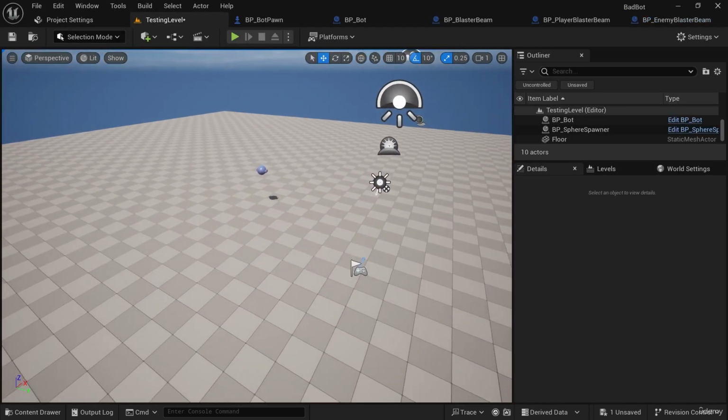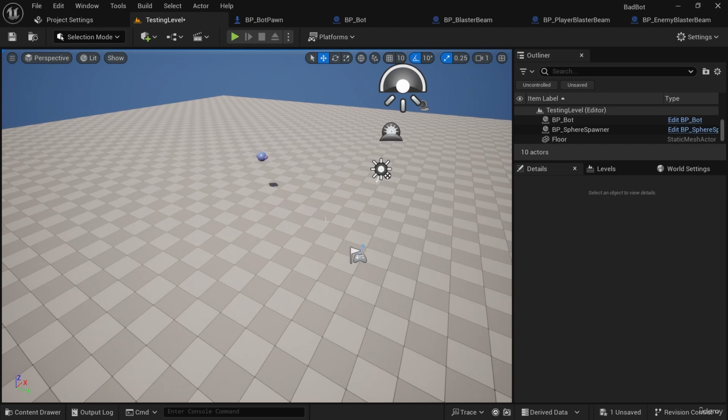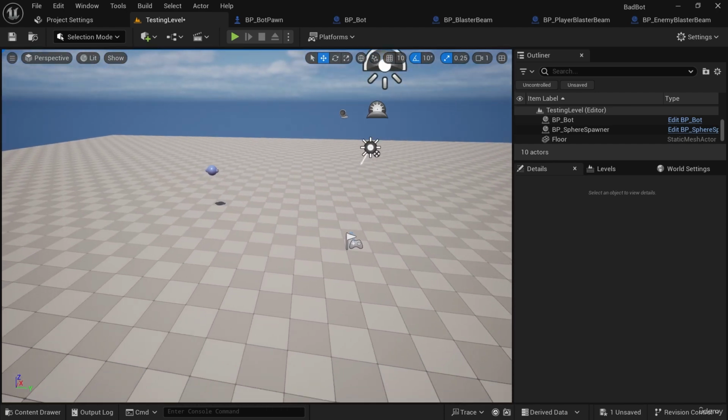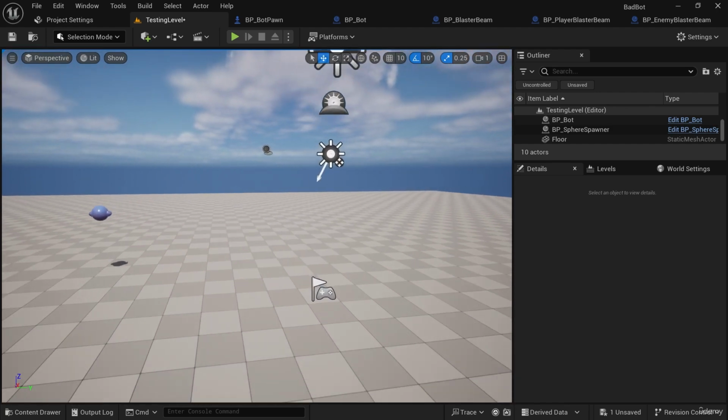But if we ever need our blaster beams to block a world dynamic type, then we might want to think about having a collision object channel for the projectile itself.